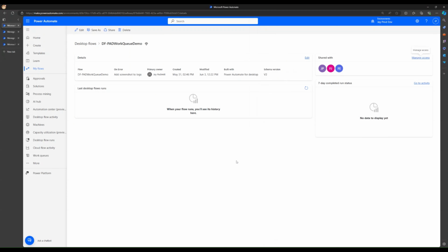Okay, so with this video, what you can learn is how to do this in a much more programmatic way and at scale, sharing that particular desktop flow with multiple users at once.